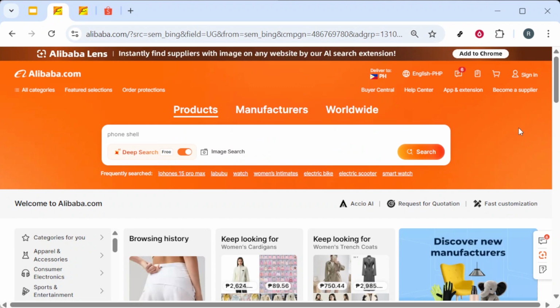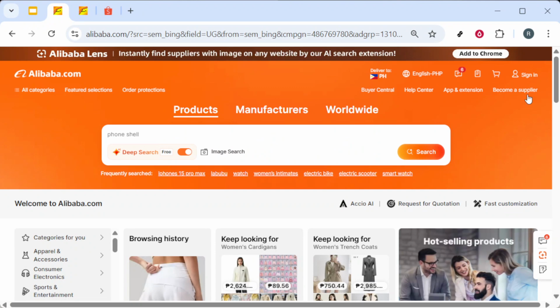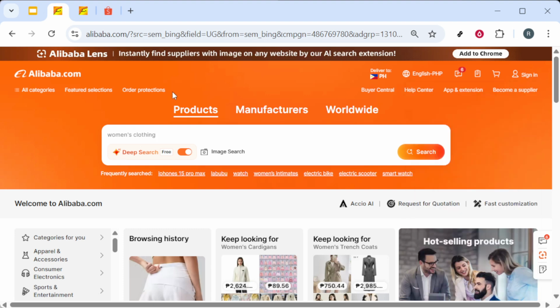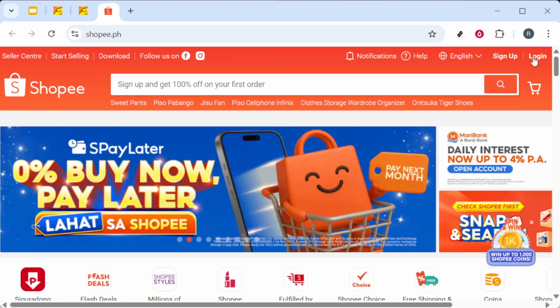First, create your accounts. Head to Alibaba.com and sign up for a buyer account. Then go to Shopee.com or your local Shopee site and create a seller account. To make daily tasks faster, download the Alibaba app and the Shopee Seller Center app so you can manage messages, listings, and orders on the go.